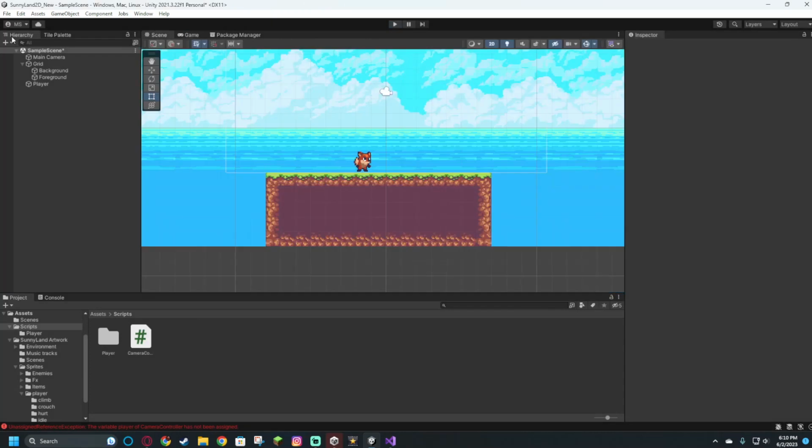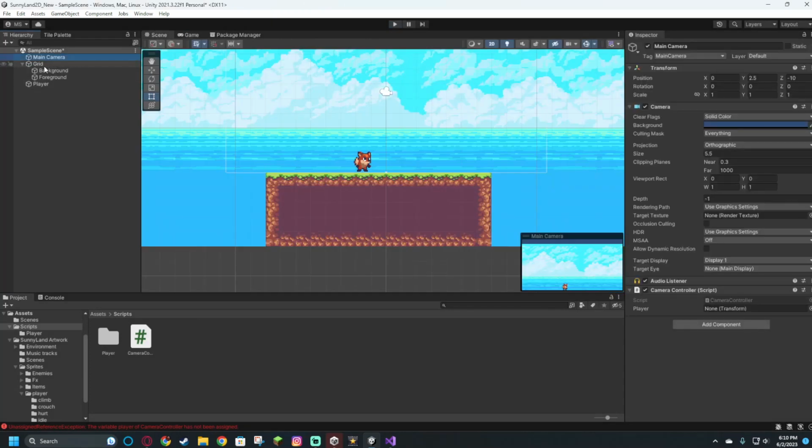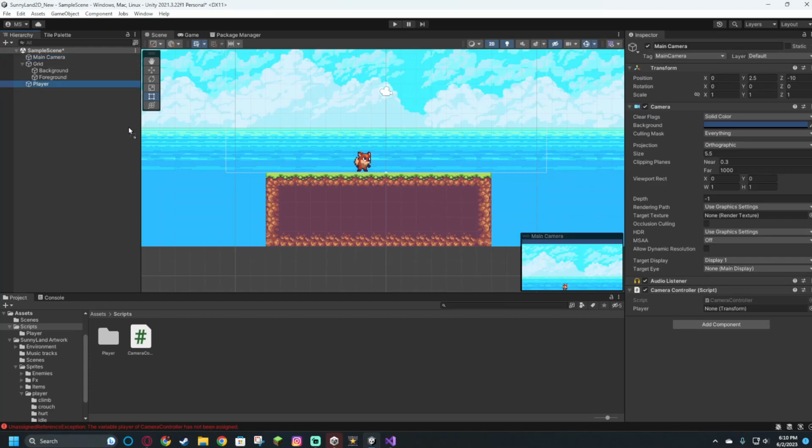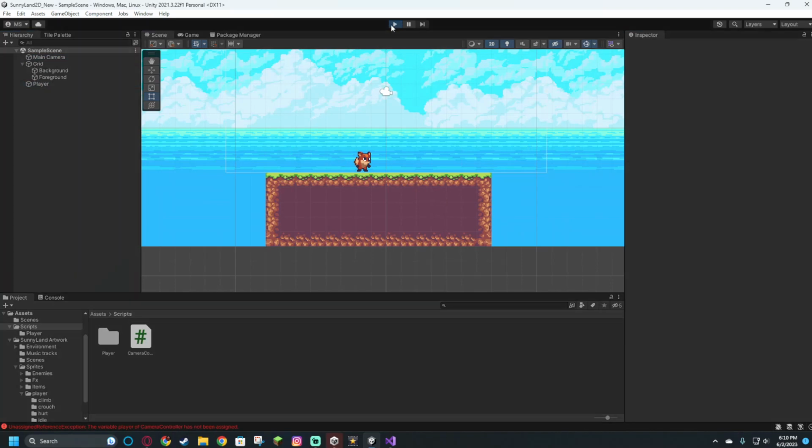Oh yeah, we forgot a step. In the main camera, just click on your player. Hold click, don't just click on it. Hold left click on the player and just drag him here. Save. And then we'll load and boom.